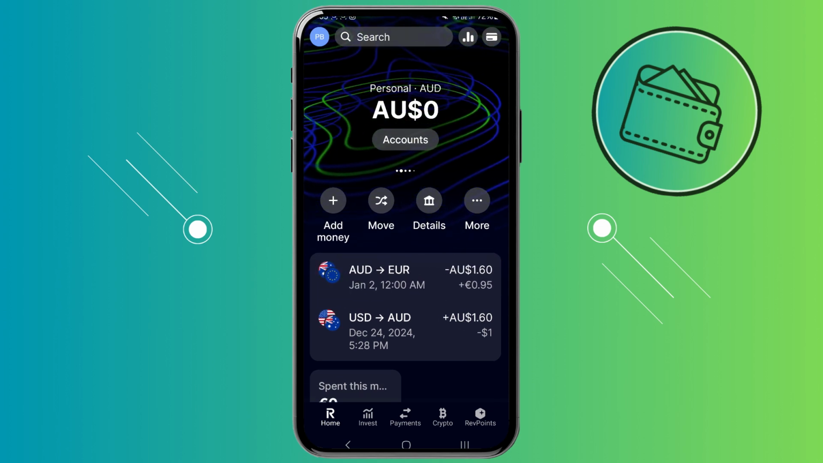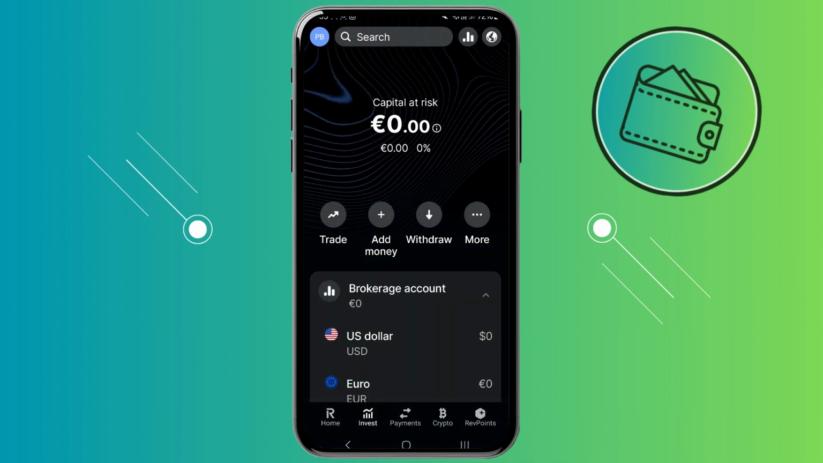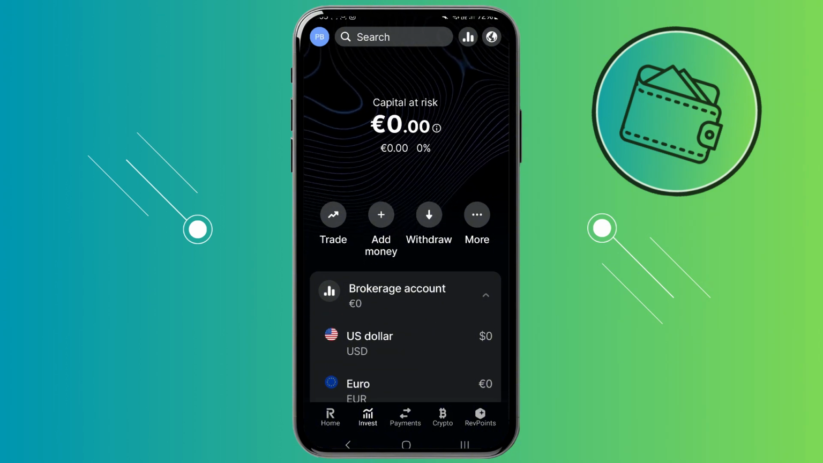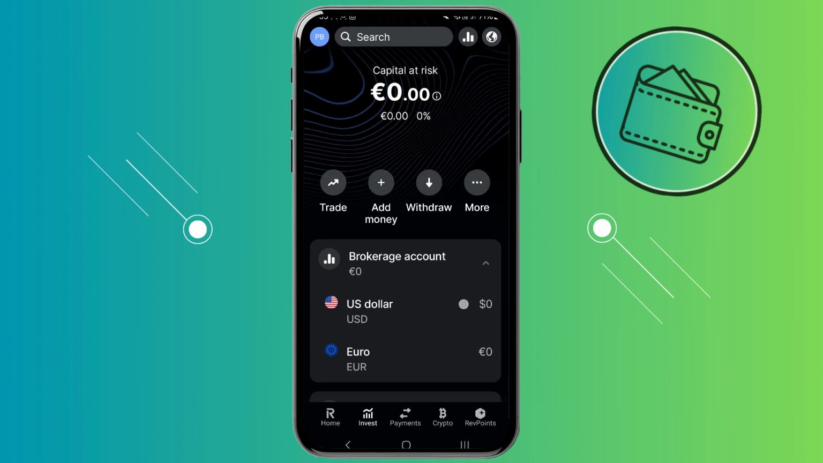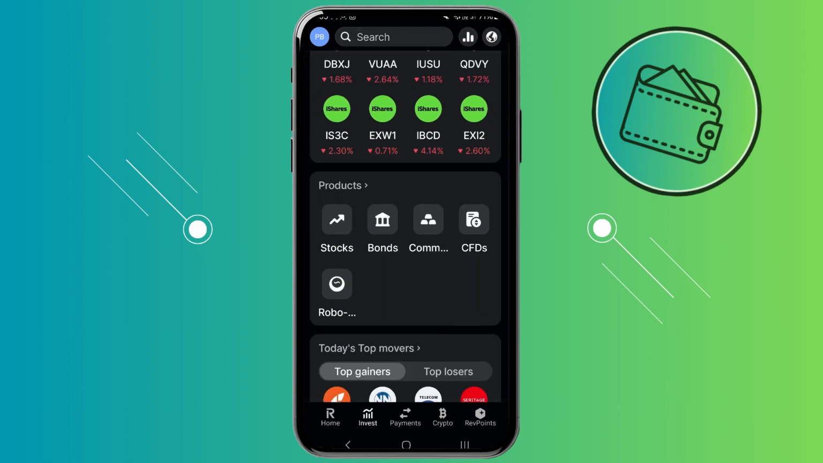So to start investing, you would need to go to the Invest tab right here from your homepage. Now at your Invest tab, you could see your whole investment portfolio on Revolut, minus the crypto section. So from here, to find bonds, you would just need to scroll down a bit until you can see the products section. So on this section, to invest in bonds, just go ahead and select bonds.